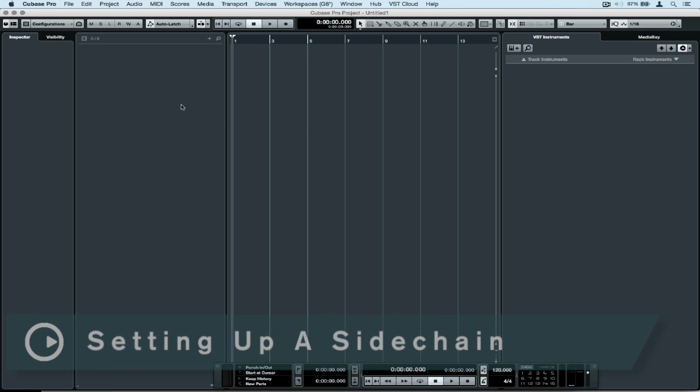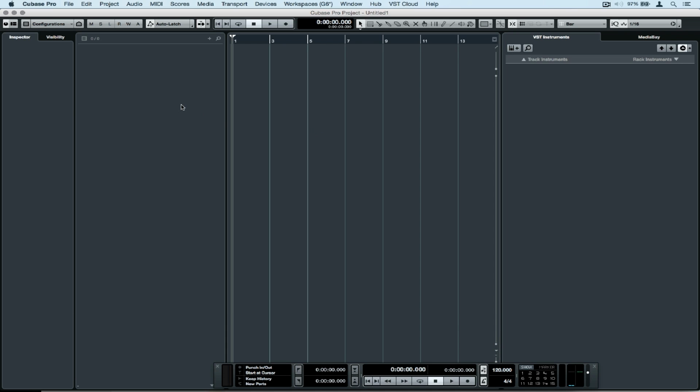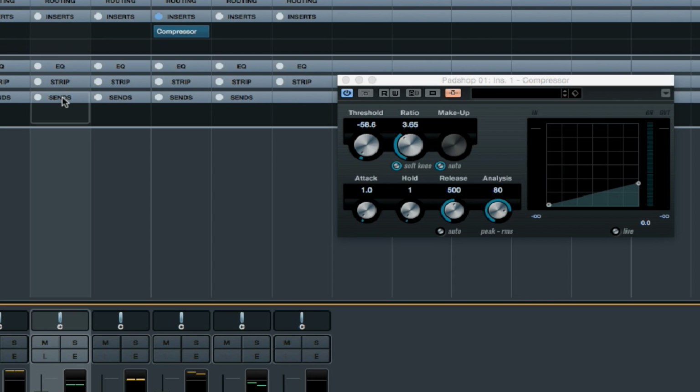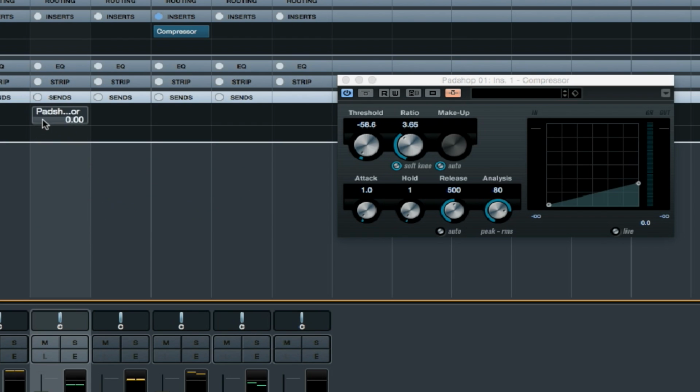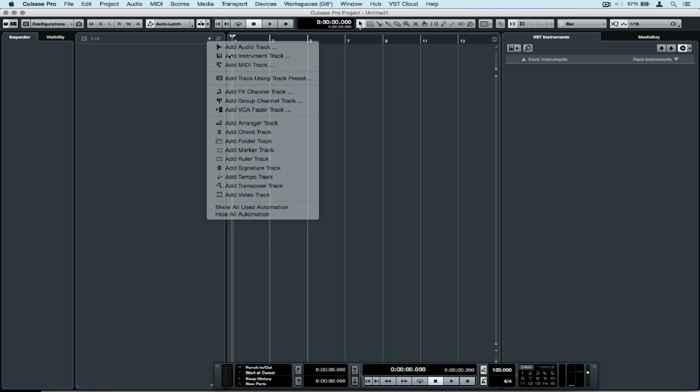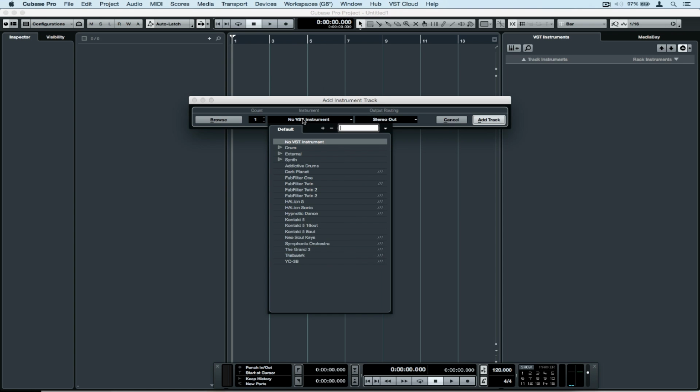Today we're discussing sidechaining. Sidechaining involves taking the signal from one track, typically a kick or a snare, and sending it to a dynamics processor over the top of another track. So it could be a compressor over a synth track. We're going to use a kick signal to trigger the compressor, which is going to give us a really rhythmical, pulsing type of push-pull sound.